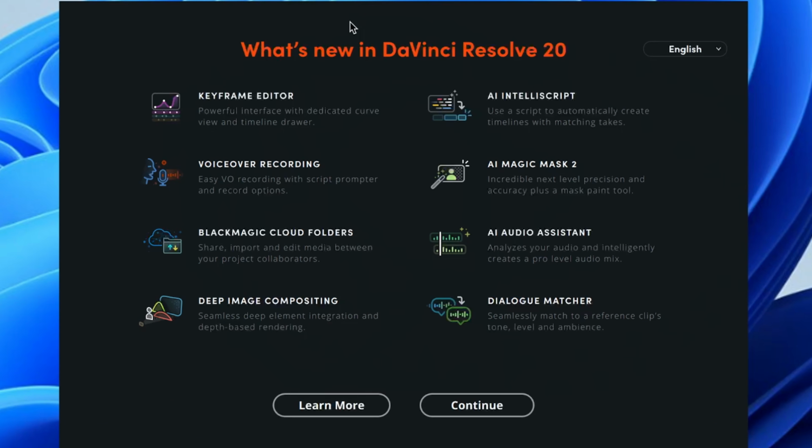Once you get that done, you can see here, this will pop up, and this is what's new in DaVinci Resolve. For example, the keyframe editor, AI IntelliScript, voiceover recordings, AI Magic Mask 2, which is really awesome. The AI Audio Assistant, which is going to be super helpful in many things. Dialogue Matcher, which is quite interesting. Not really sure that's something that I want to do, but it is interesting.